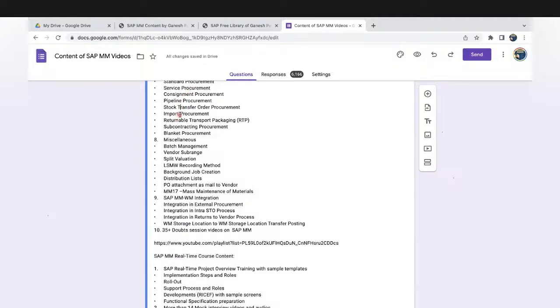Import 70 to 100, like that. Okay. So if you don't have time and you want to revise, RTP, blanket, pipeline are less priority. Remaining all, I think it's good.